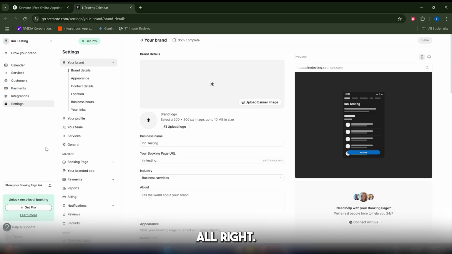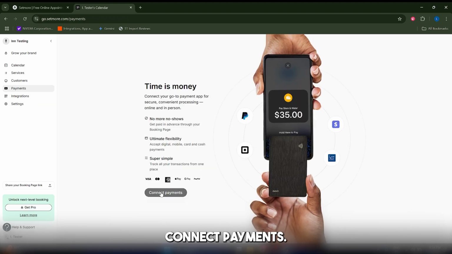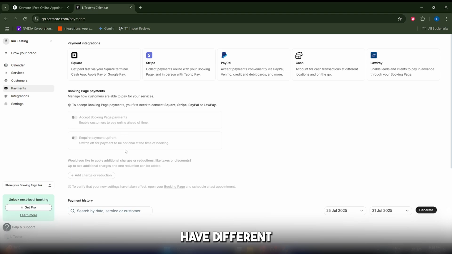All right. How is this client gonna pay? You might wonder. For example, he can pay using Stripe or PayPal. And how you are going to set this up is by going to payments in here and you can just click on connect payments. Now you're going to have different options, but I'm going to recommend to you Stripe or PayPal.